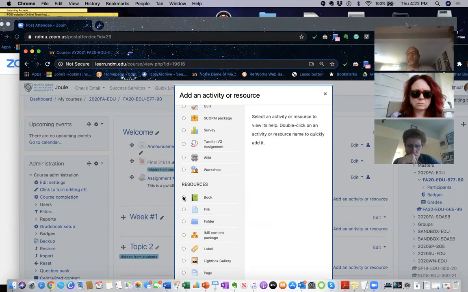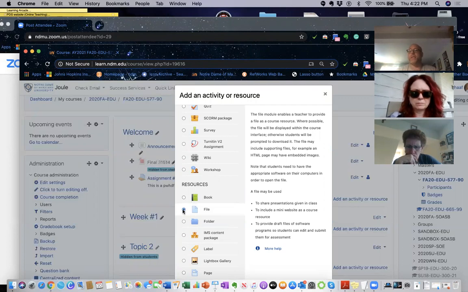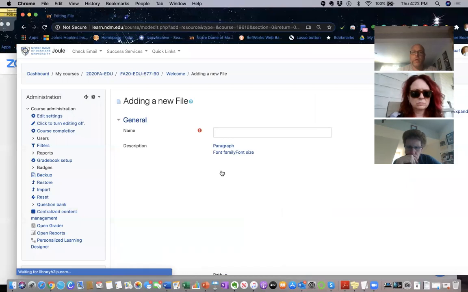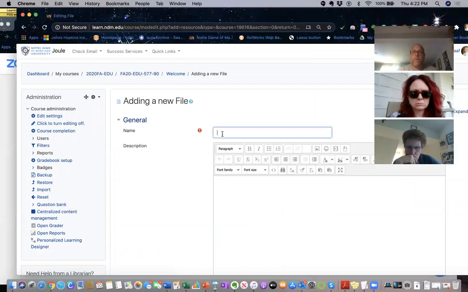Let's say you manually just want to add a file. You can click on here. Let's say I'm ready to add my syllabus. Okay, so I'm just going to come right down here. I click on File, I click on Add, and I'm just going to add my syllabus real quick. Let's see, add a file. This is my syllabus.